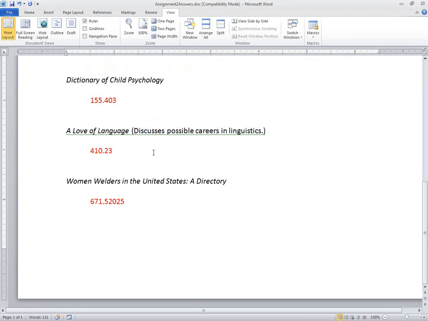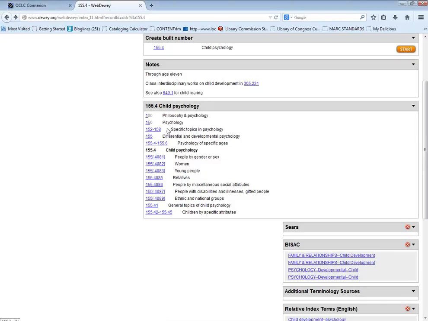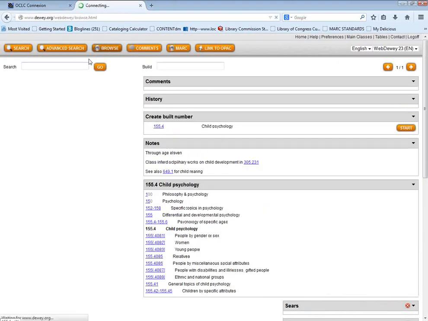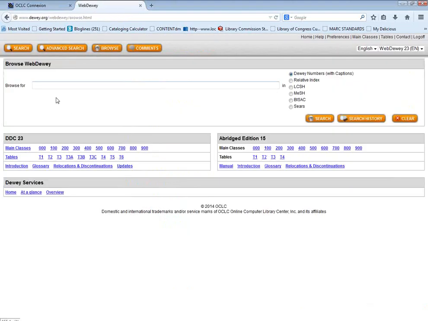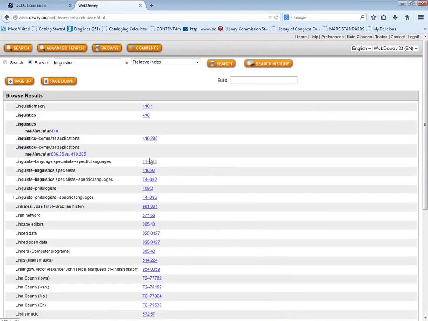The next one is called A Love of Language, and it says that it discusses possible careers in linguistics. This is one where you wouldn't necessarily be able to tell what it's about from the title, but we have a little bit of extra information here. And obviously, if you actually had the book in front of you, you would have more information. So I would start by browsing the relative index for linguistics. And you see that the number for linguistics is 410.